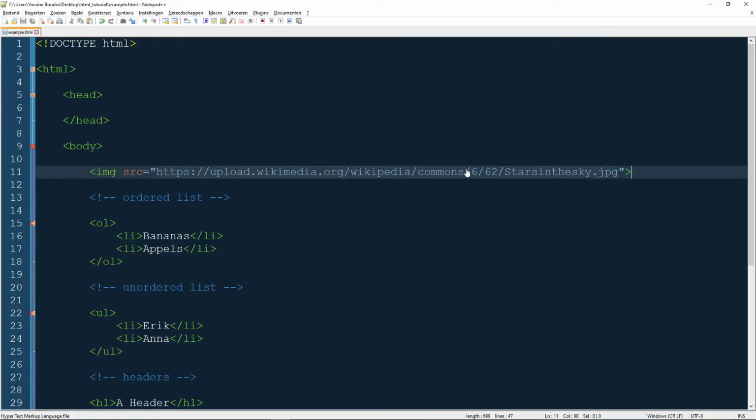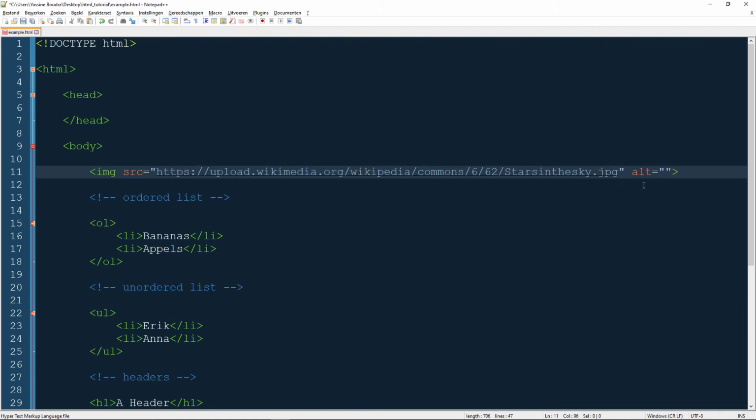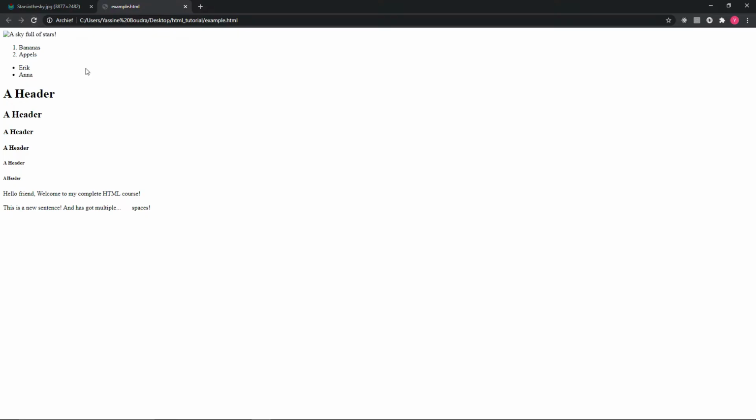Let's move on. The second attribute of the image element is the alt attribute. This will show information about the image when the image is not loading because of some problems. Let's make a mistake in the URL to test it. As you can see it now shows a sky full of stars.